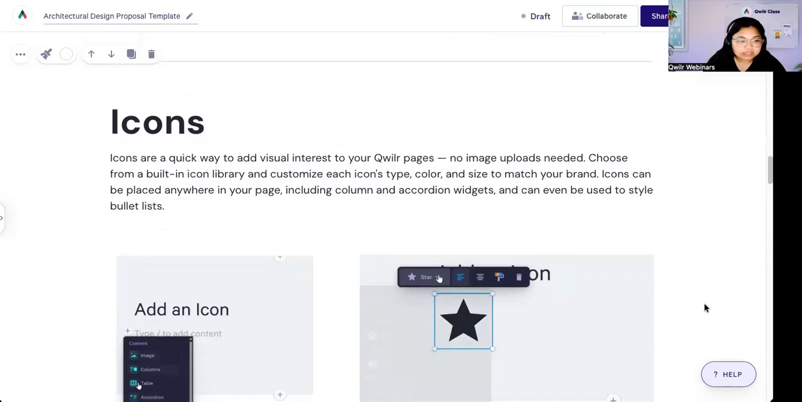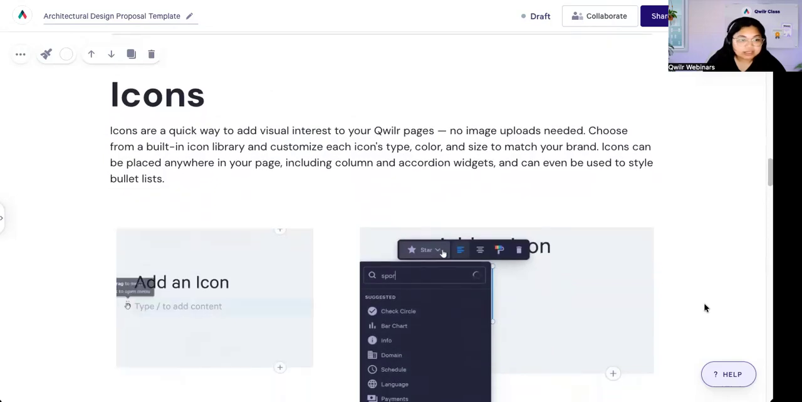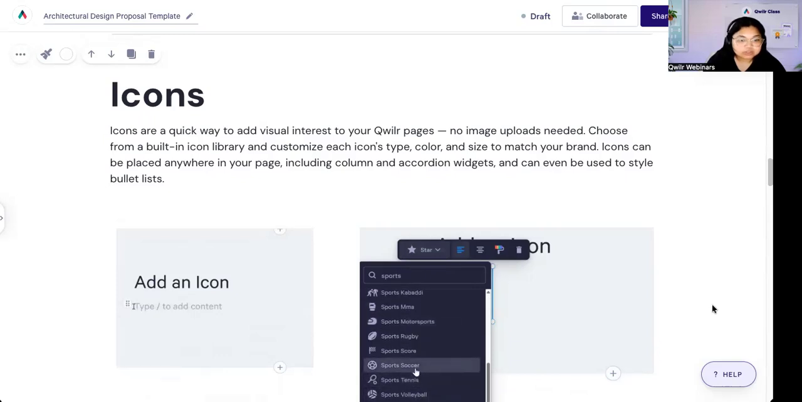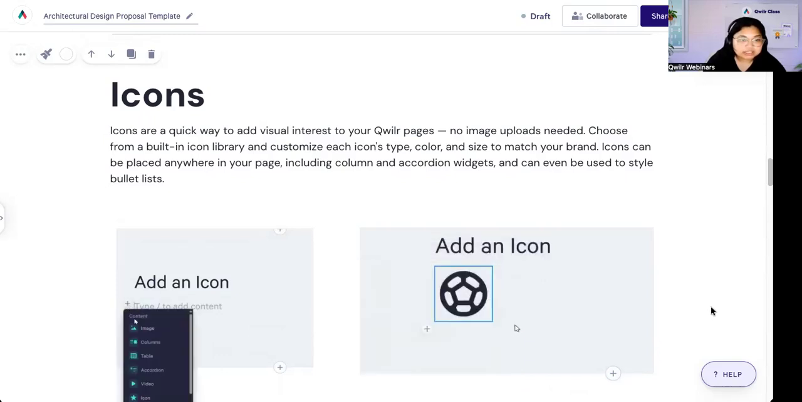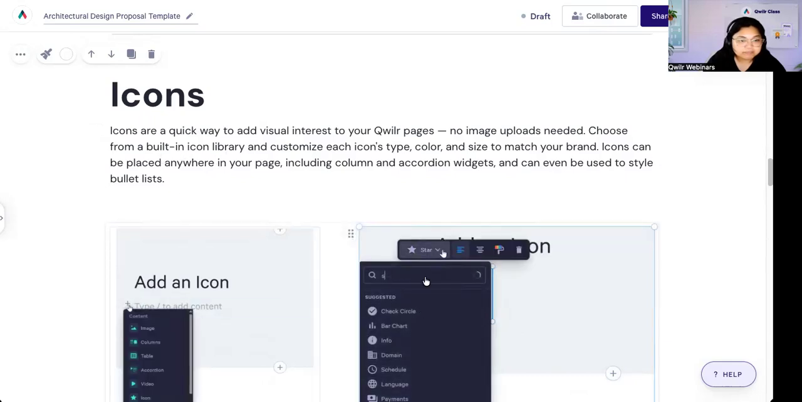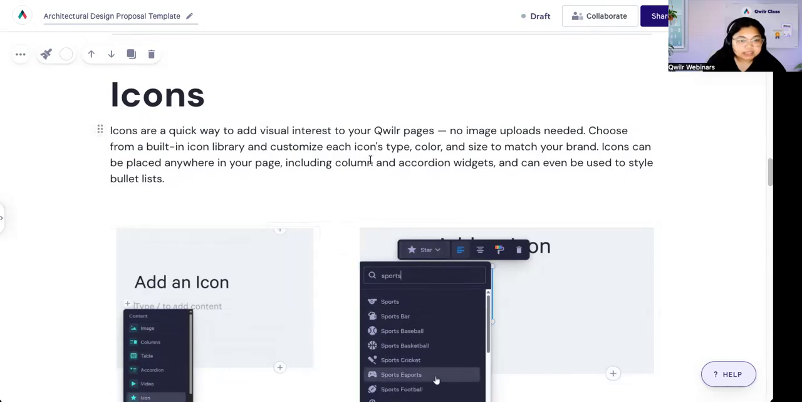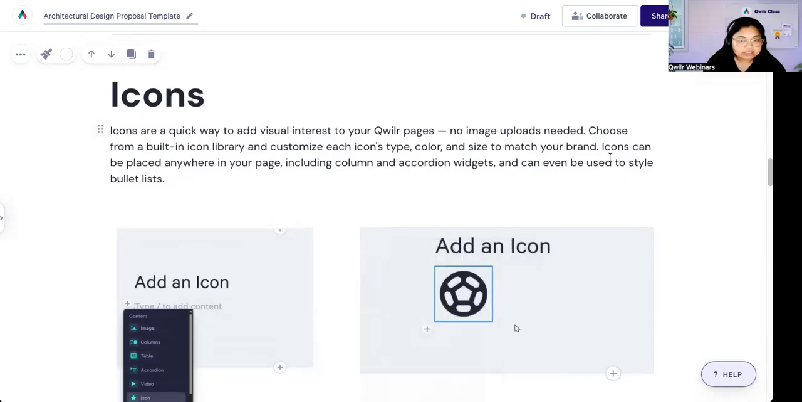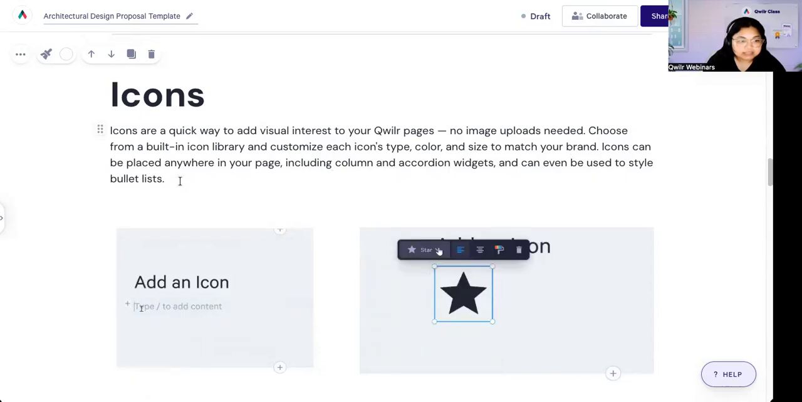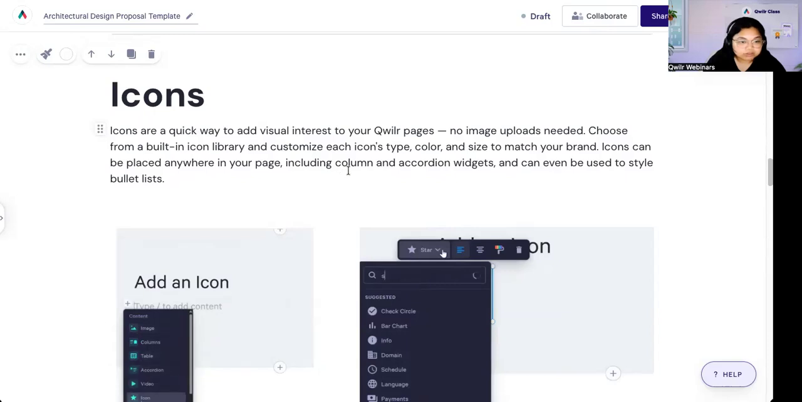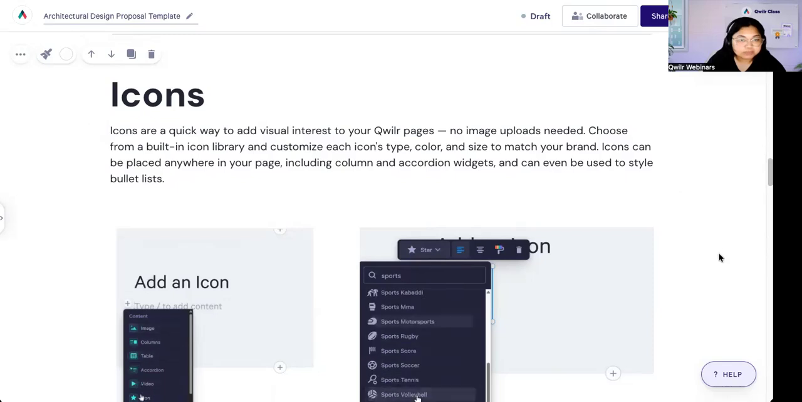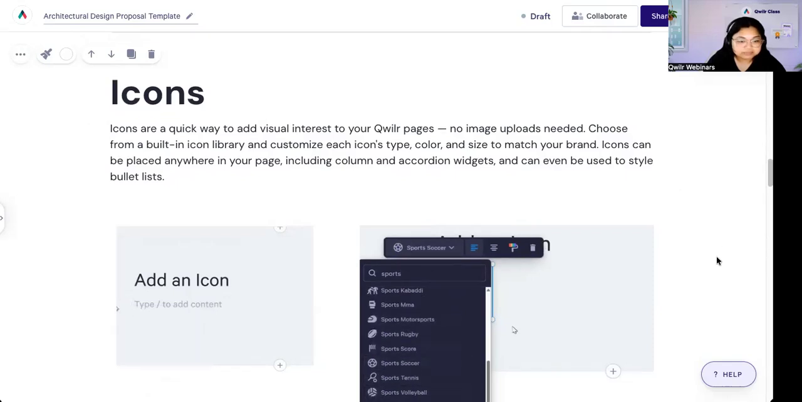The third one is the icons. Icons are a quick way to add visual interest to your Qwilr pages, so we don't need to upload any images. You can just choose from our built-in icon library, as you can see here, and you can customize the type, color, and size to match your brand. These icons can be placed anywhere, including the column widget and the accordion widgets, and can also be used to style the bullet lists.